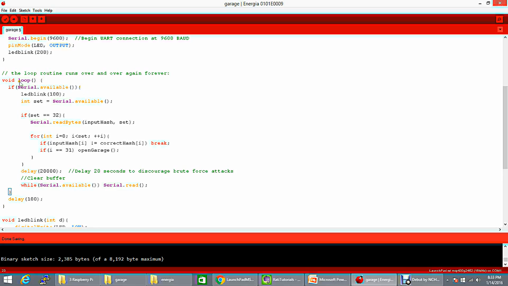So the first thing it's going to do is say if Serial.available. What this is saying is, is there information coming in over UART? It's asking if I'm getting any information coming in over UART. If I'm not getting anything over UART, then I'm just going to delay 100 milliseconds and then come back and check again. I don't want to be checking Serial.available instantaneously. You have to have some kind of delay in there.